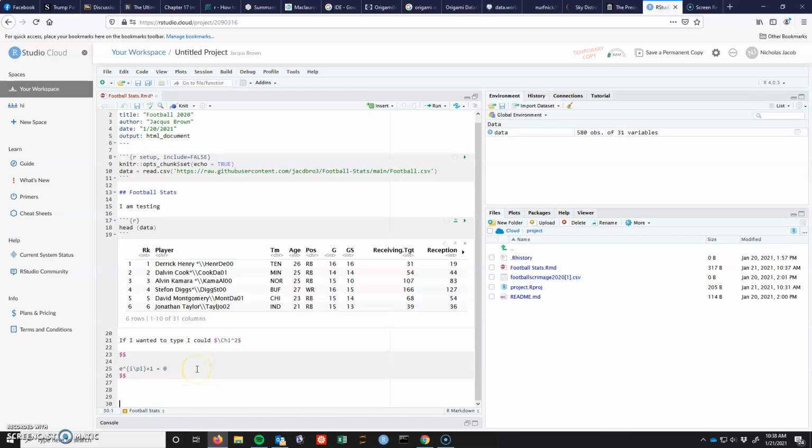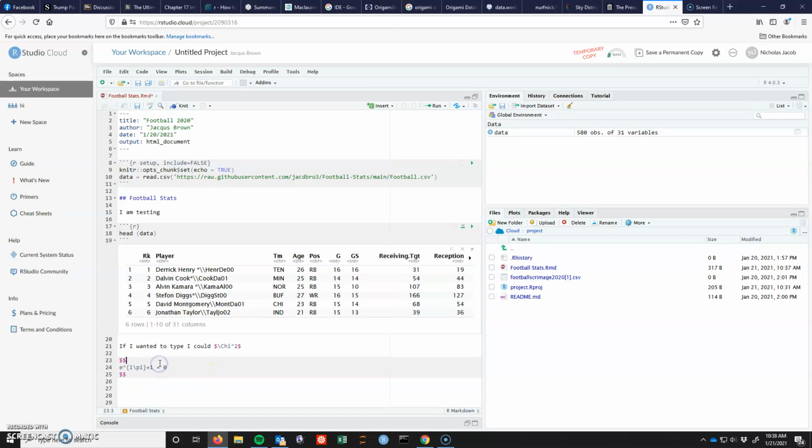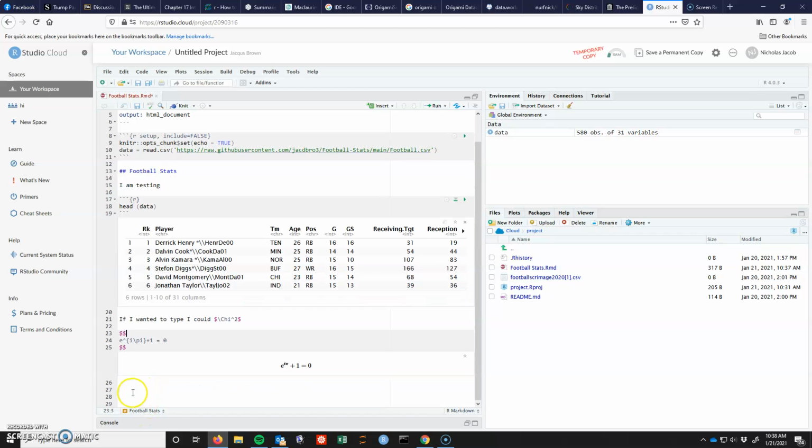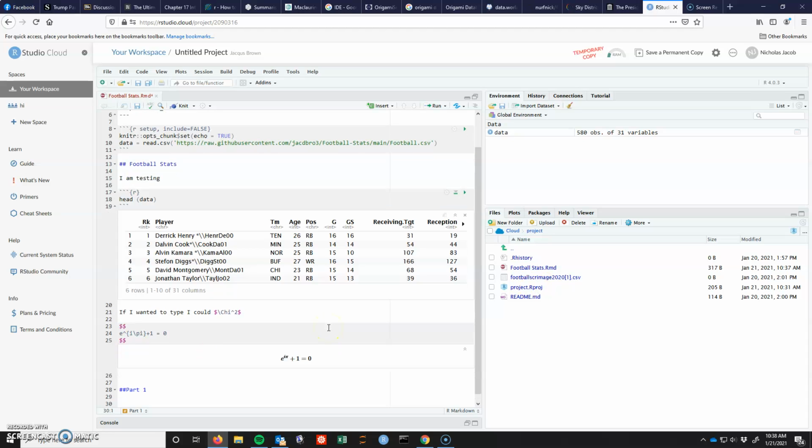I'll click enter a couple of times because I want to get past that. And I could write something else, I could make it like a subheader. Part 1. Okay, so whatever, I'm doing random stuff here. Random text.